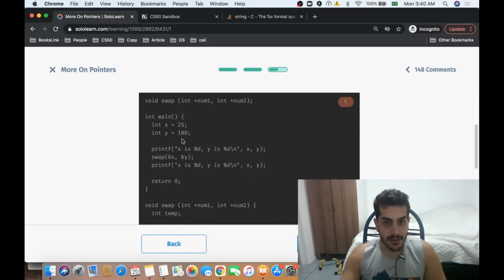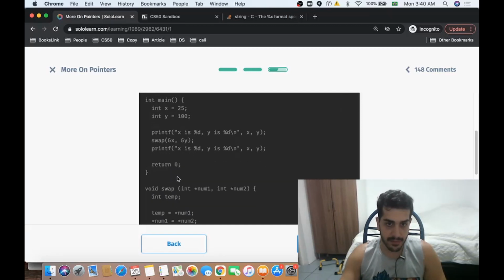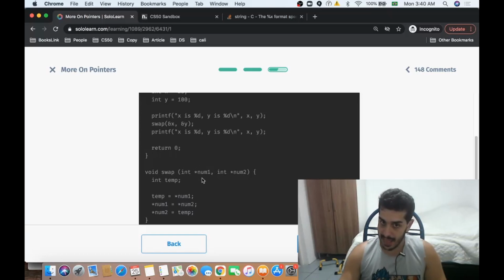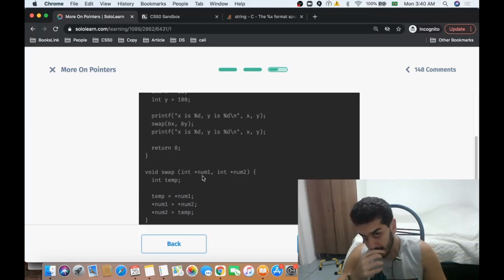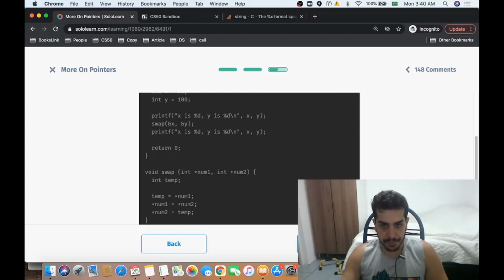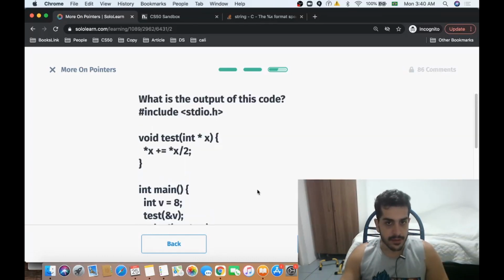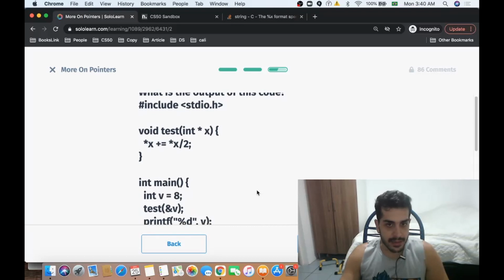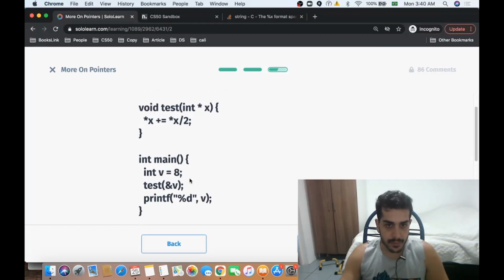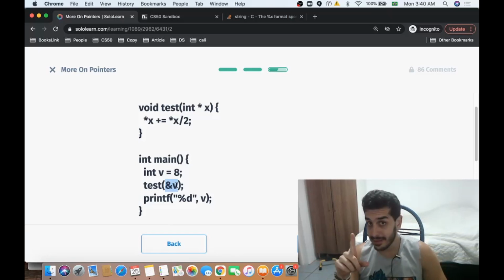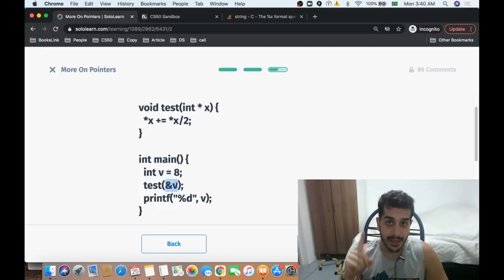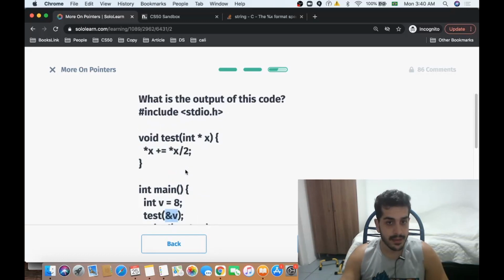If we want to actually switch x and y, we need to pass the address to the function. And by passing the address, we're going to actually do the swap on the original values. So we can analyze this here. Basically, we're passing an address. So this is all complicated. CS50 is the key for you to understand this.